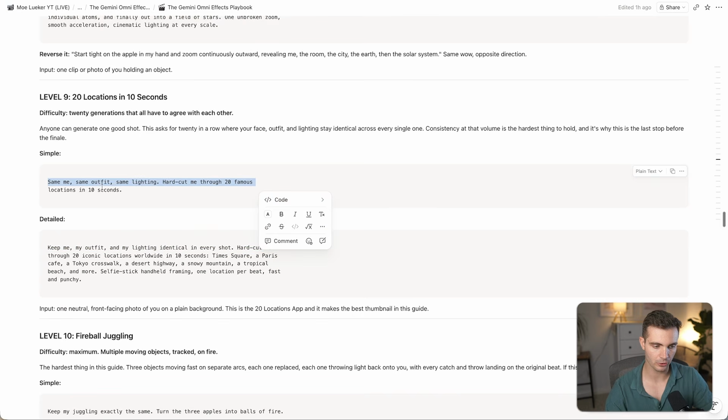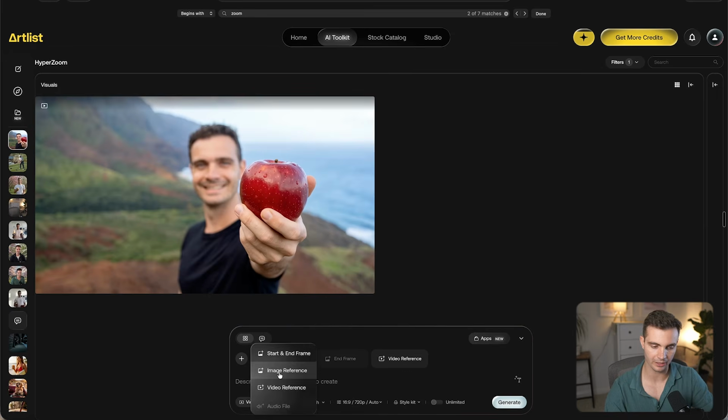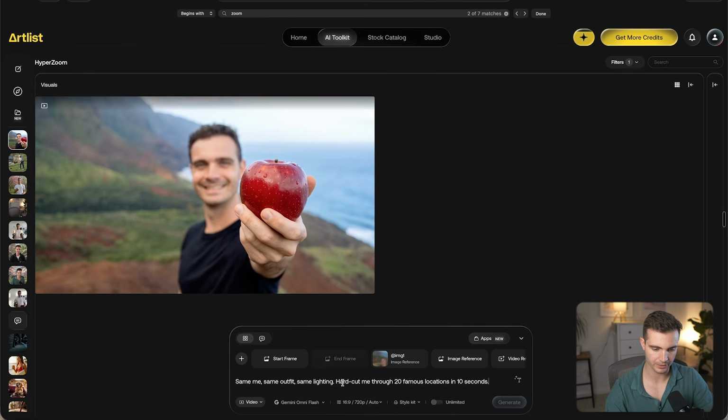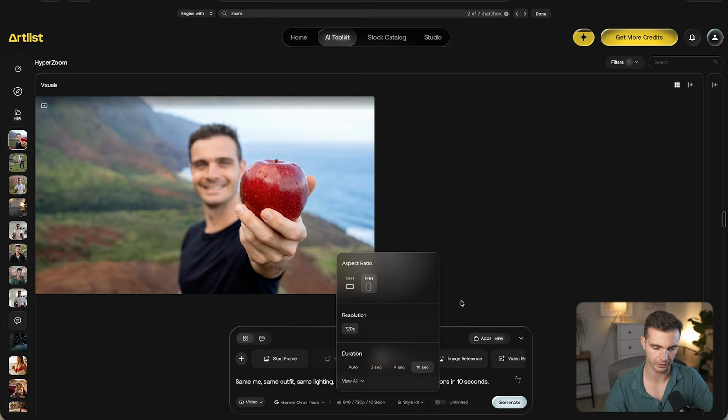At the same time, you can also just simply copy this prompt. And this time we'll click on upload image reference, and we will upload this selfie right here and this prompt. For duration, we will select 10 seconds, and the aspect ratio this time will be vertical, and hit generate. A few moments later. So let's see what this came up with. Here's the first version.